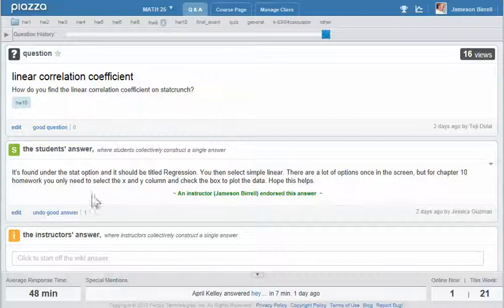Jessica already said it's found under the stat option, and it should be titled regression. Then you just select simple linear, because that's all we actually end up doing. We talked about if they're nonlinear that you'd have to use something else, but that says there are a lot of options once in the screen, but for chapter 10 homework you only need to select the X and Y column and check the box to plot the data. Hope this helps. Okay, so I'm going to do exactly what she said, and then I may make another comment.